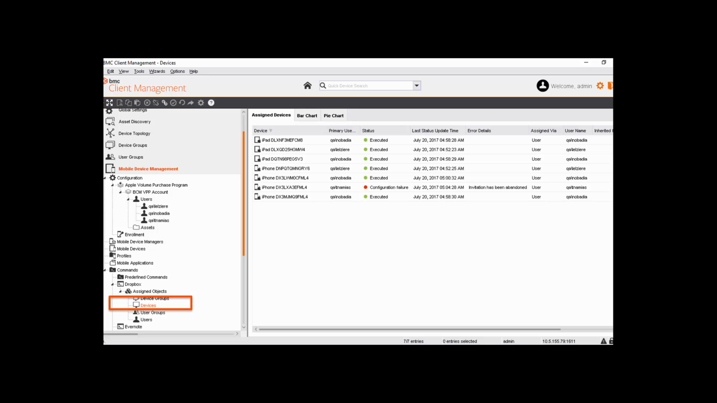If you install the application on devices, the Assign Devices page displays the list of devices and their corresponding installation status. You have now seen how to add synchronized VPP applications from Apple into BMC Client Management and then install these VPP applications for BMC Client Management users.